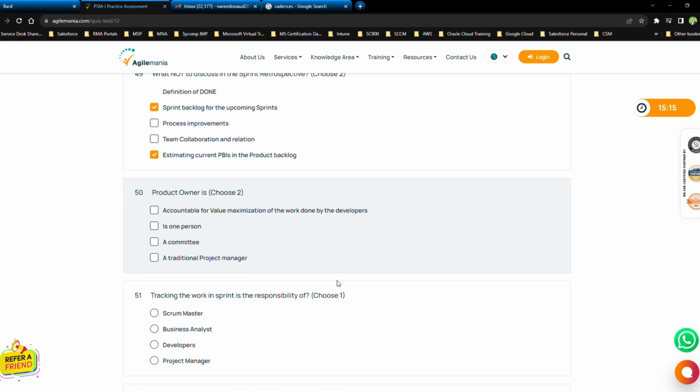Let's see. Product owner is accountable for value maximization of the work done by the developers. Product owner is one person. Product owner is a committee or traditional. Accountable for value maximization of the work done by the developers. I think this one, first one.